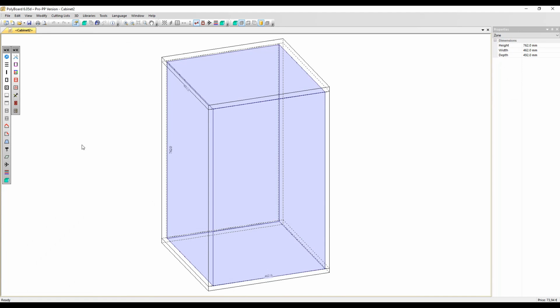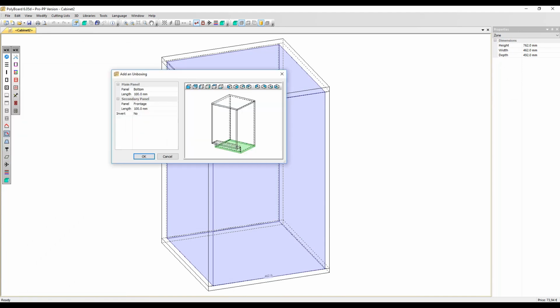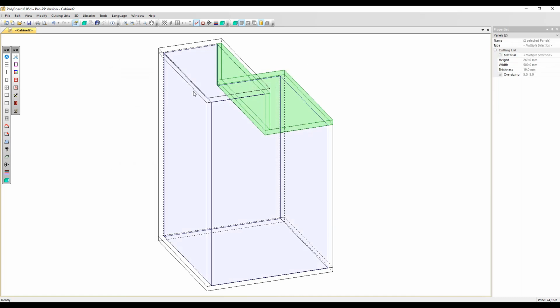Well, the easiest way of doing that is to use the unboxing function. So if I click on unboxing here, we can see that we choose the main panel. So let's choose the main panel as being the top, and now let's choose the secondary panel as being the right side, and we can see we get the step type construction which has appeared in here. We can give the sizes here, so the top size is the height of the step, so 170. The length of the secondary panel is going to be the width of the step, so if we've got 500, let's give it half, so it's going to be 250. And when I click OK, we get that stepped top.